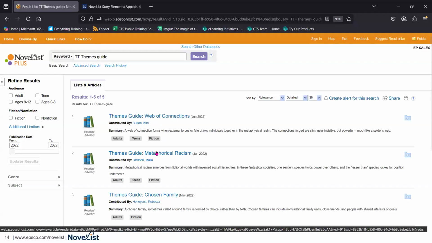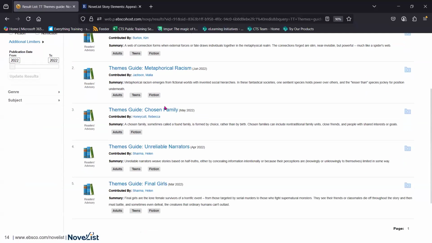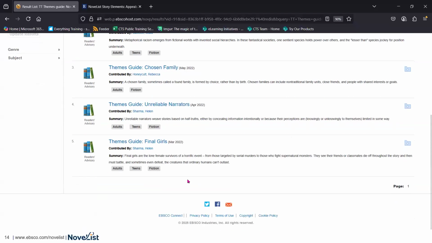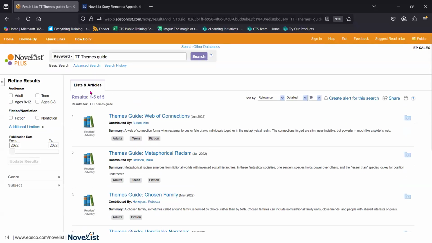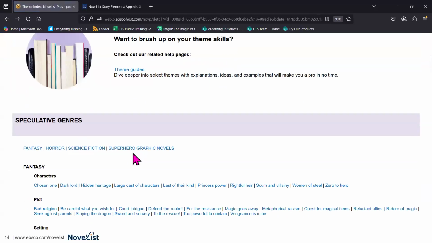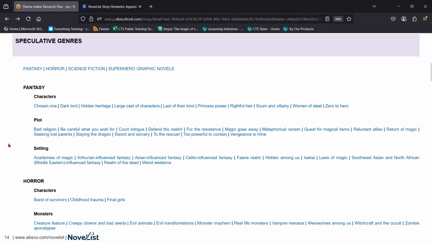So web of connections, metaphorical, racism, chosen family, unreliable narrators, final girls, and so on. So these are quite useful little lists and articles as well that you'll also find throughout the platform. And here's our speculative genres here. So we've got fantasy. Here's some characters, Dark Lord characters, last of their kind. The plot, for example, again, we're in fantasy here. So things like court intrigue, slaying the dragon, too powerful to contain.